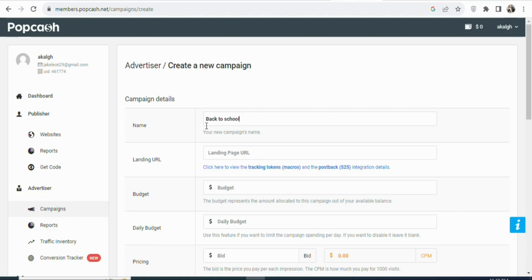Once you give a name to your campaign, you can see landing URL. So you have to paste your affiliate link right here. Click right here, copy link. Once you copy your link, you're going to come back and then paste it right here. As you can see, that has been done.